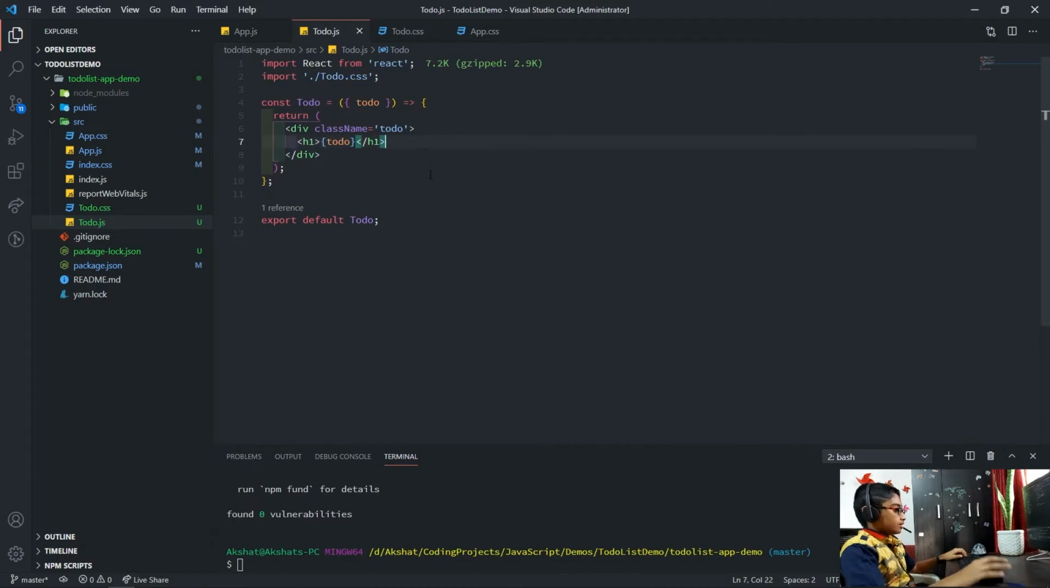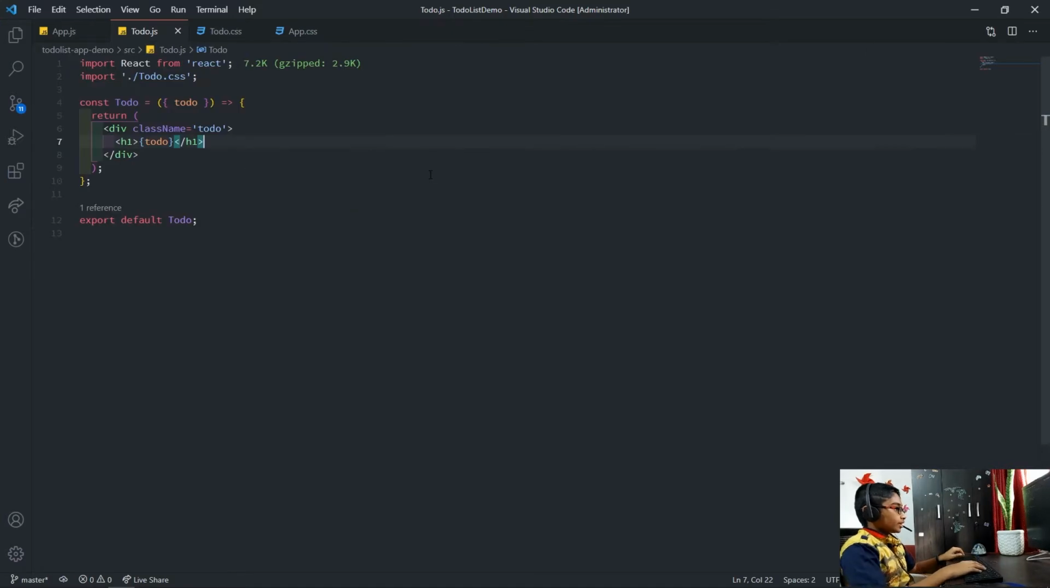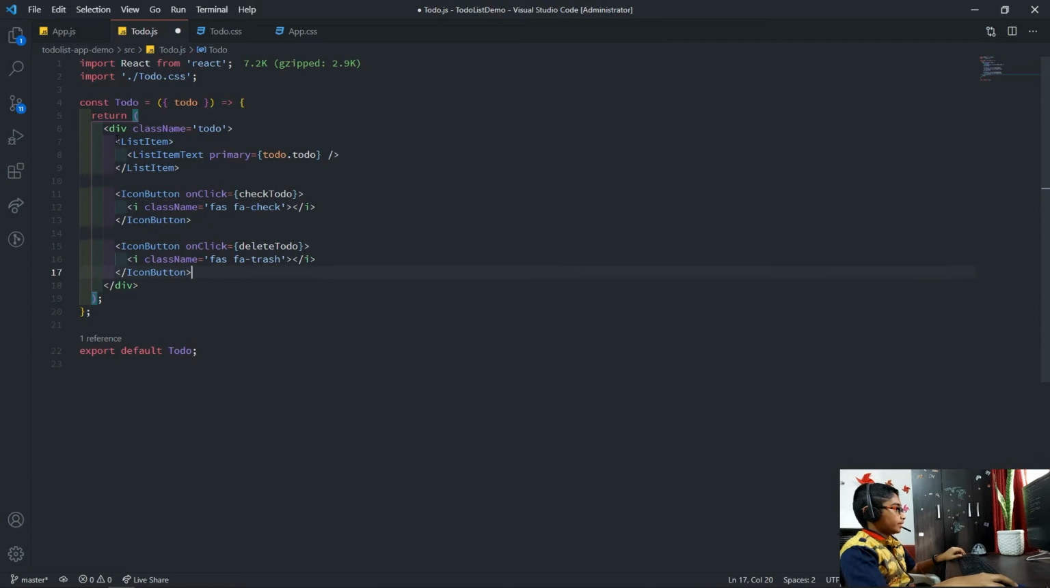So I'm just going to hit Command J or Control J and hit Control B2. And here, what I'm going to do is I'm just going to paste this in. And we can just clean this up a little bit for now. So here we're just creating a list item, which is from Material UI, then list item text. In primary, let's just do to do. And icon button on click check to do, we can just get rid of that for now.